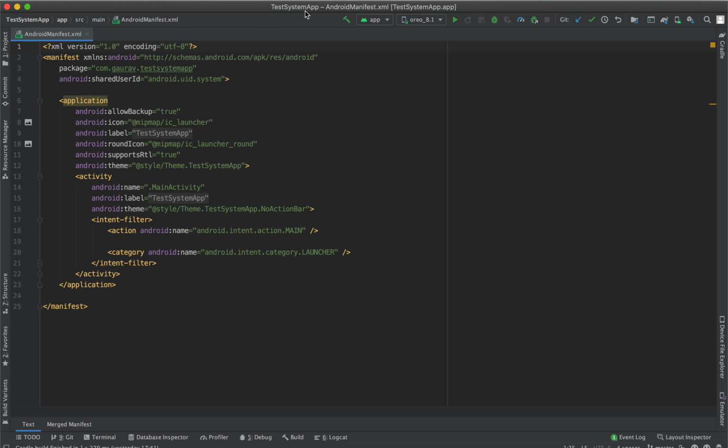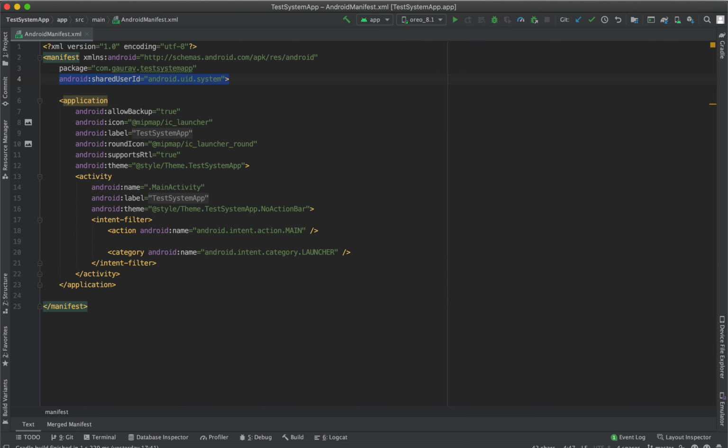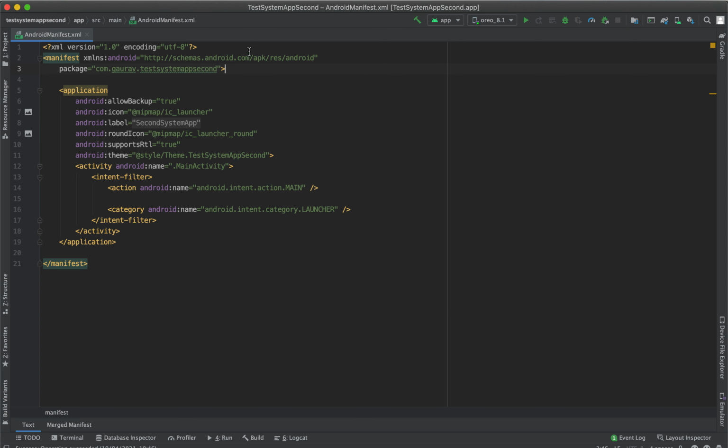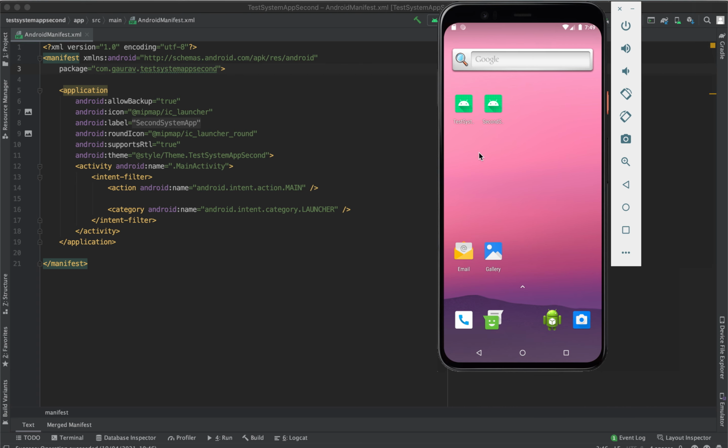This is the first test system app, where in the manifest file we have mentioned this shared user ID, correct? This is the second system test app where I have not mentioned any shared user ID. Here I have mentioned it, and in this second app I have not mentioned it. So here is the Pixel emulator where I have installed both the apps.